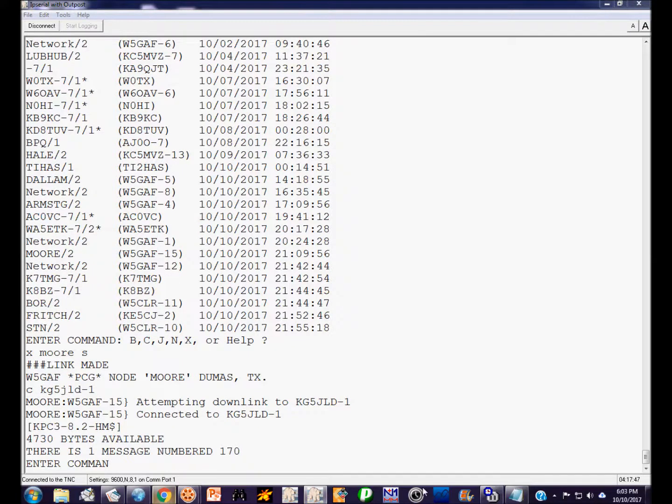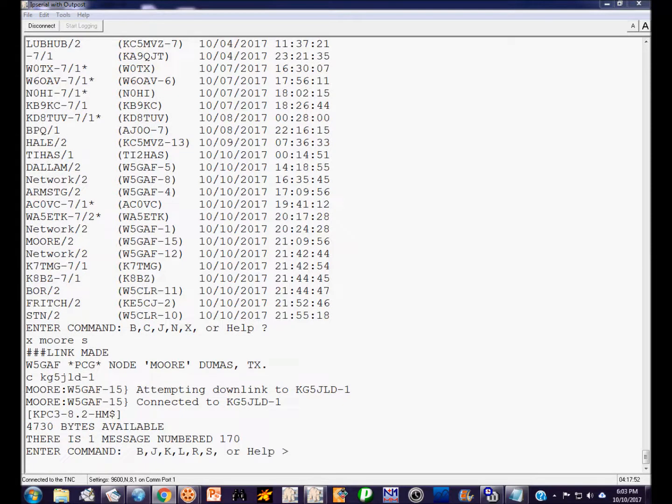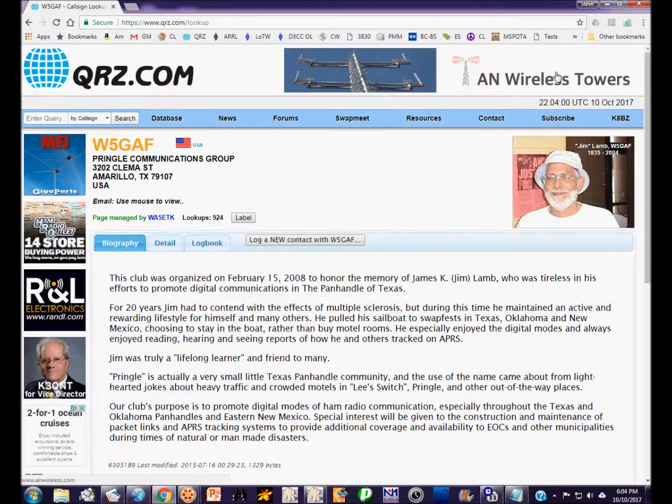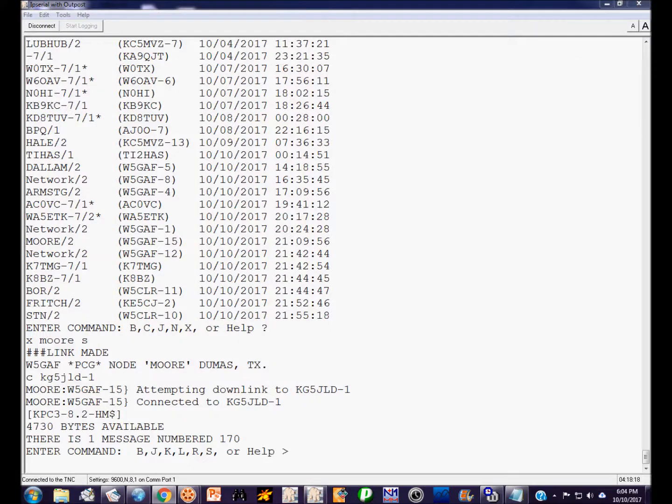I can check real quick here on QRZ. And we'll see where W5GAF is. Okay, W5GAF is the Pringle Communications Group. It must be a club call sign. Appears to be in Amarillo, Texas also.